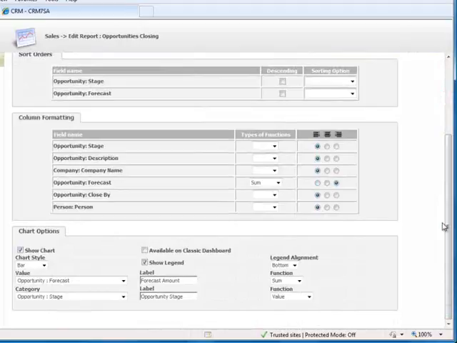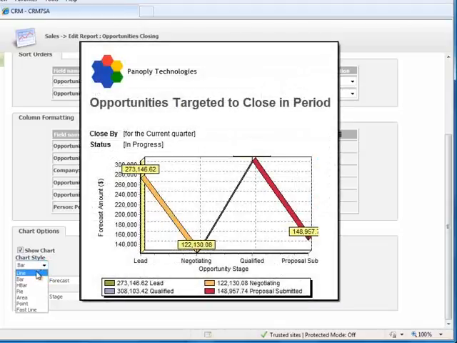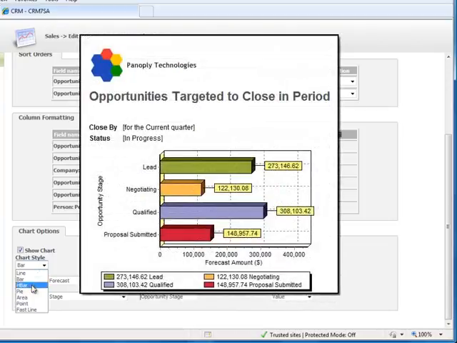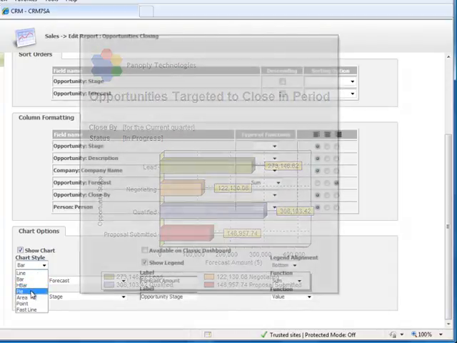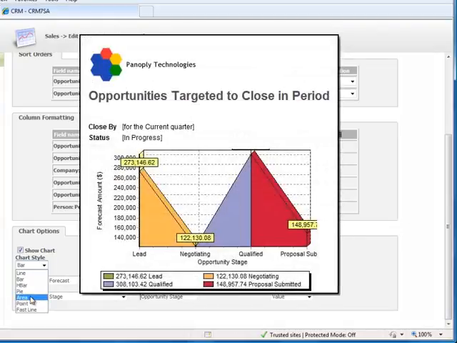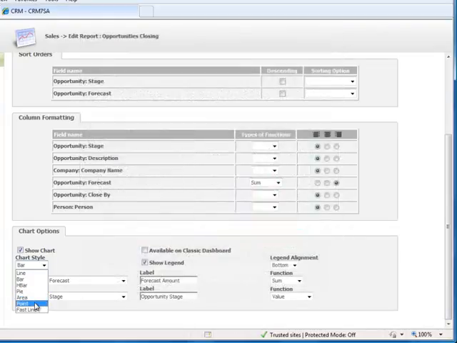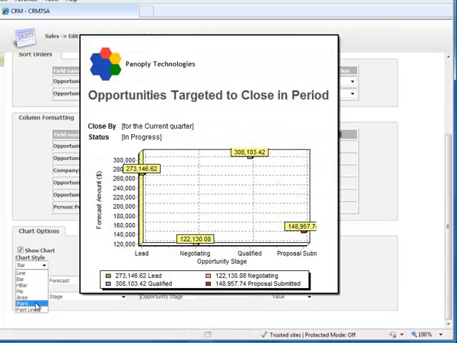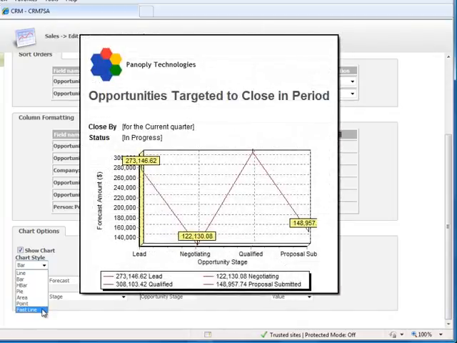In order not to bore you by repetitively running the report, we've already generated one for each chart style. Here's the line chart, the horizontal bar, the pie chart, area chart, point chart, and lastly, the fast line chart.